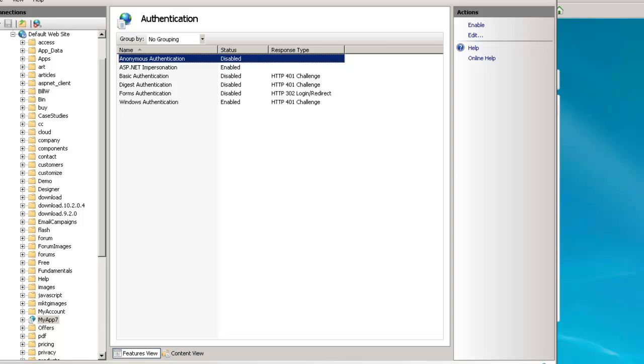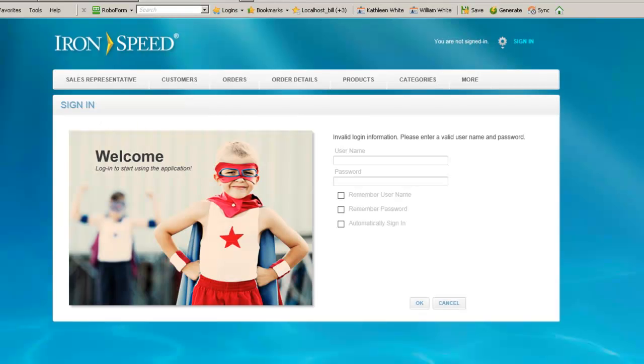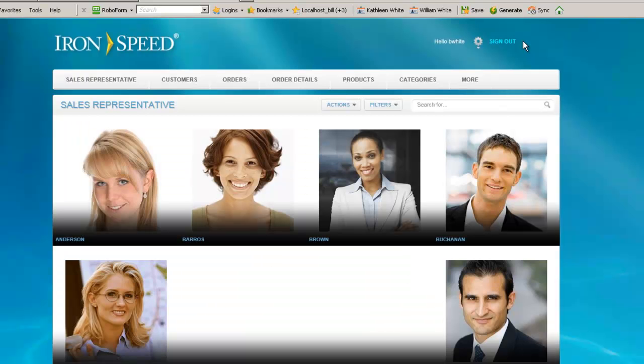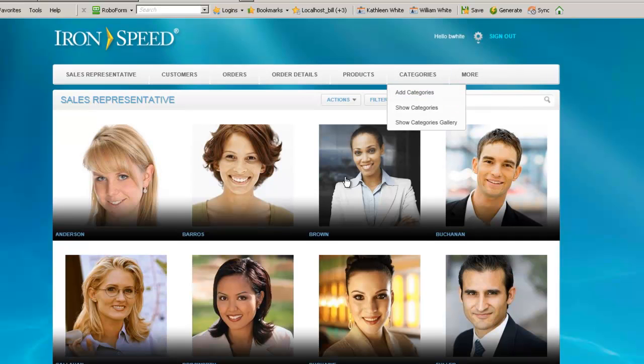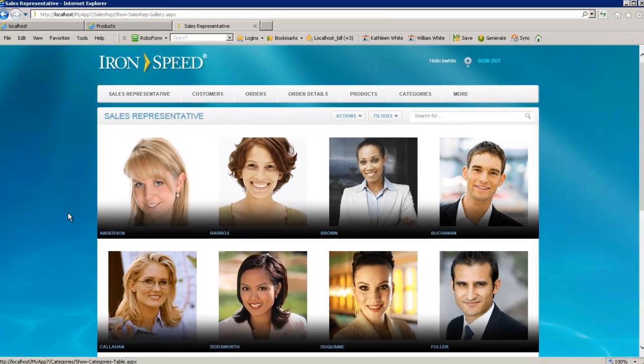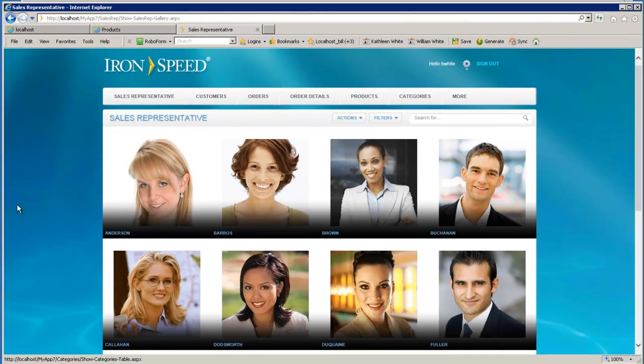Once we've selected that, we can go back to our application which is running. And now when we select automatically sign in and sign in our application, we see that we're signed in because the Windows authentication has been passed on to the application. And that completes the video on Active Directory security.